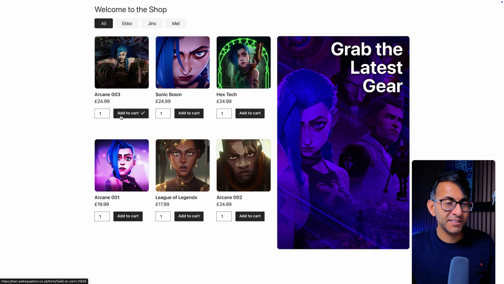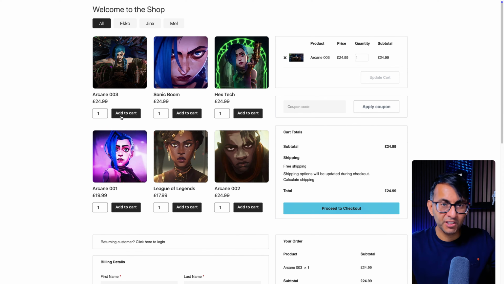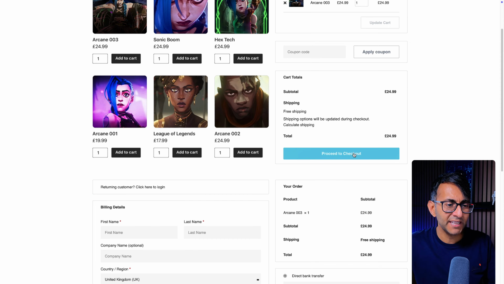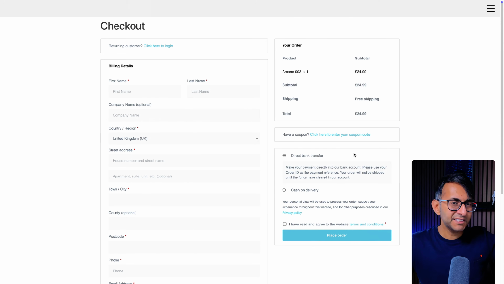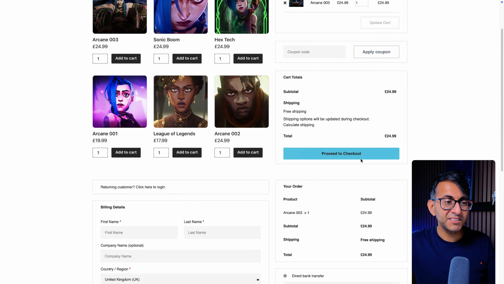Let me go and add this particular item and the image over there switches out to now show the cart. We've still got the same as what we had before, I think you'll agree. But what we now have down here is proceed to checkout. You click that, it's going to take you over to the checkout page. Look, it's now brought me to a separate page. I don't want that. So the CSS code is going to remove that.